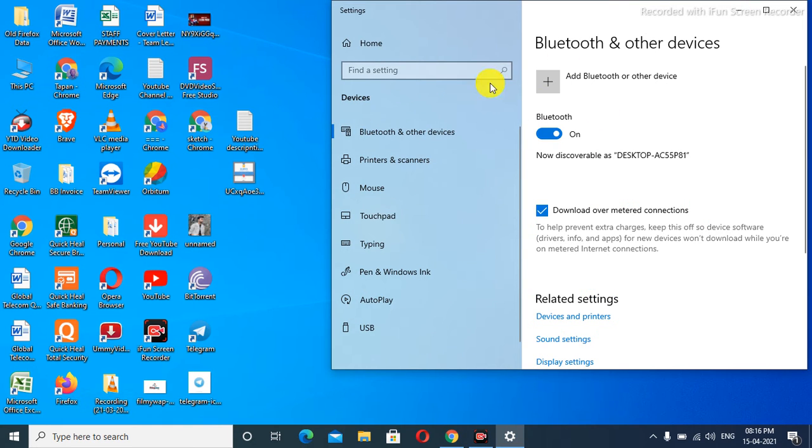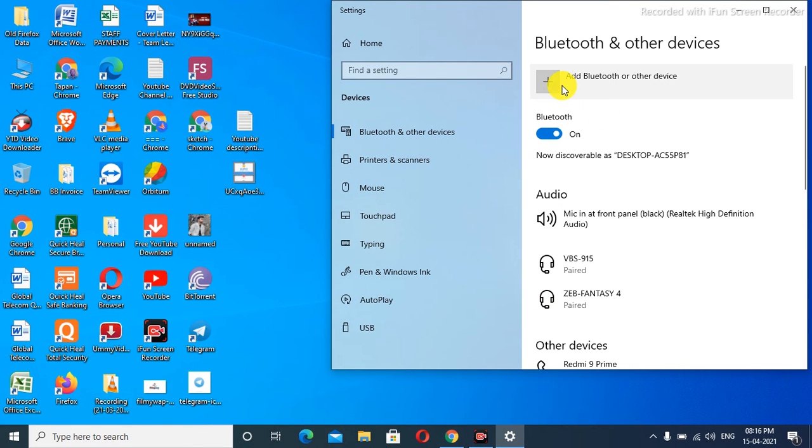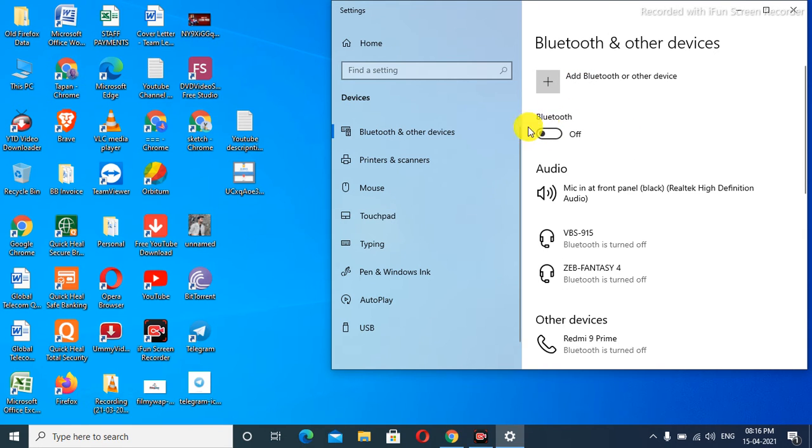So after that, as you see, there are a few more options in here: Bluetooth, audio devices and other devices. Like you need, the first option is Bluetooth, second one is audio. So you can select in here Bluetooth on and off. So friends, this is the first method.